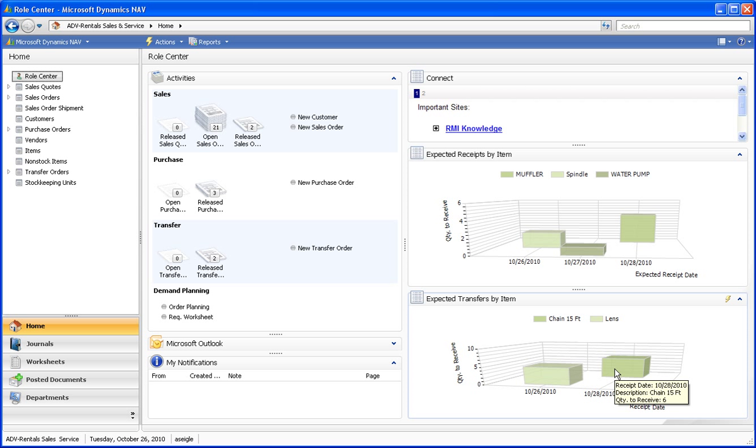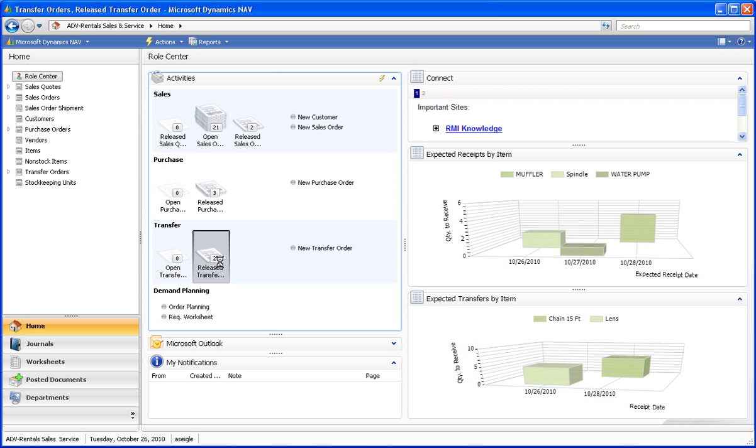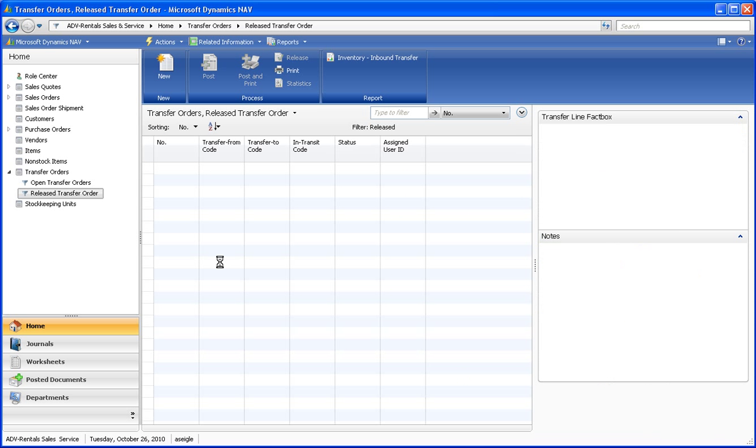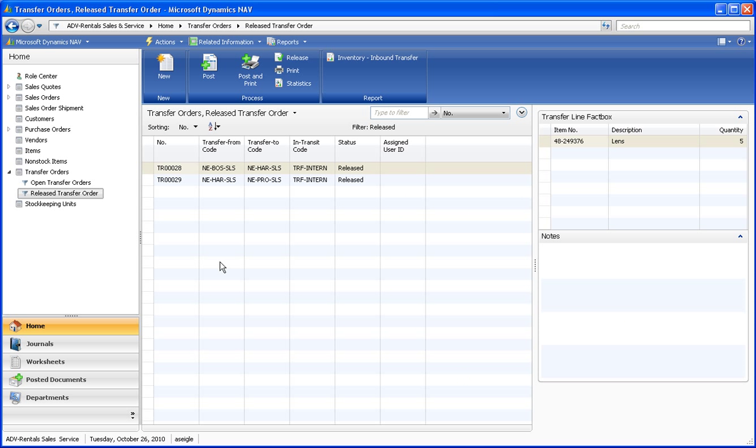Looks like this box right here is what came in off that transfer order. So let me go ahead and receive that into my inventory. I'll just go ahead and open up the transfer order here. And let's see, the paperwork. This transfer order number 28 is for the lenses.